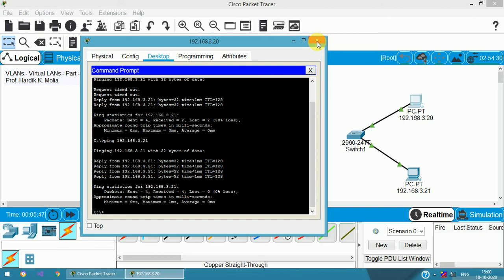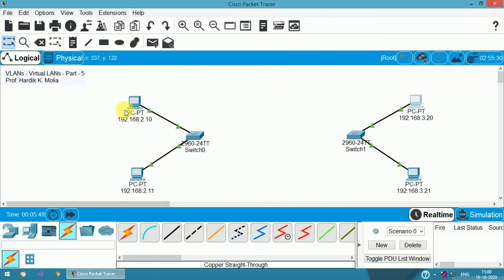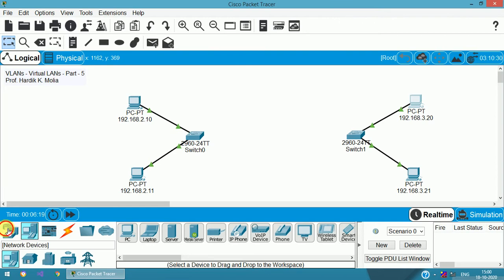So now our concern is we want to allow one end device from VLAN 2 to communicate with some other end device from VLAN 3. I mean, we want to allow different end devices which belong to different VLANs to communicate with each other. And for that purpose, only layer 2 switches are not sufficient. We need either a router or a layer 3 switch to set up inter-VLAN routing. So now I demonstrate inter-VLAN routing with a router.